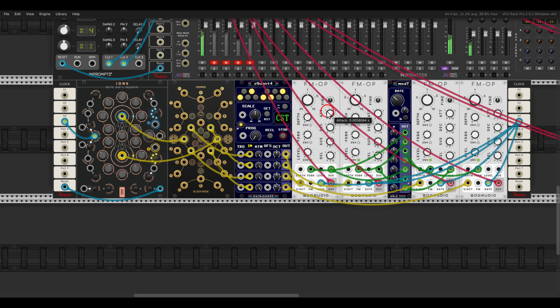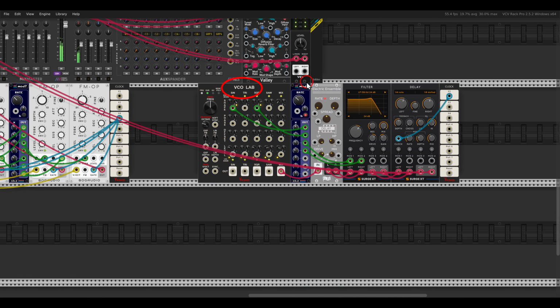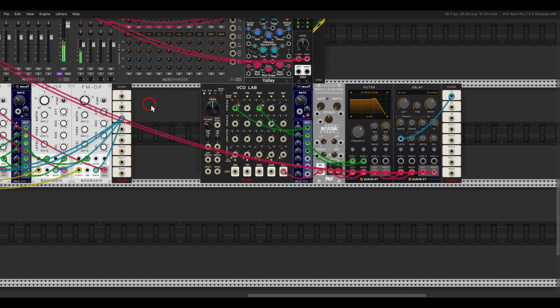I have here 4 FM operators, so this will be one, another one, and then two more in stereo. So from two simple 8-step sequences, we get now 4 sequences. This just needs a nice drone. I have here the VCO Lab going through some chorus and a filter.